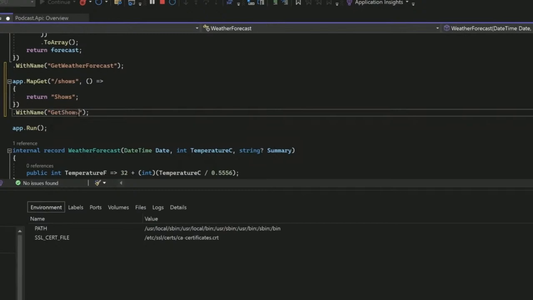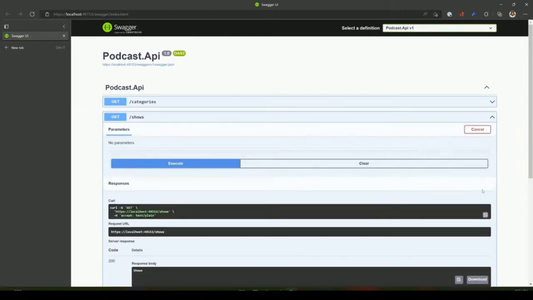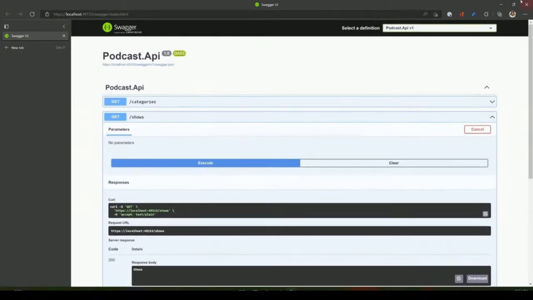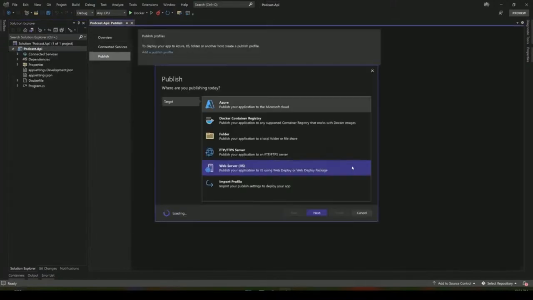I'm going to change the name as well, and I'm going to run this in Docker. When I run, you can see that by default I get the Swagger endpoint. So I have categories and shows right there. I can expand it and execute, and you can see the response has shows in it. Now, let's go and publish this in Azure.